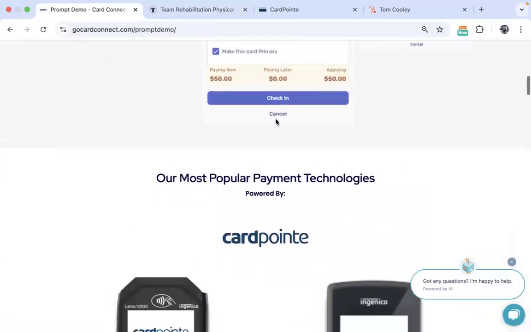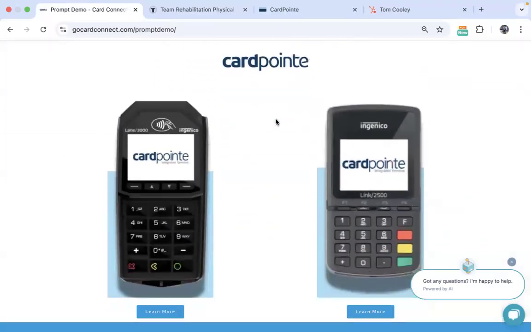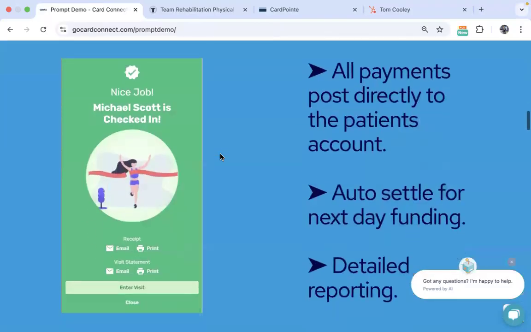Once you do hit check in, the devices will wake up. They'll prompt the patient to confirm the dollar amount. Patient will tap, swipe, or dip their credit card right on the device. Once they've completed the transaction, that payment will be posted automatically to the patient's account in Prompt. All transactions will deposit the next business day at 100% value of the transaction amount. And you do have detailed reporting available both in Prompt as well as our backend, CardPointe, both individually and by location. So you're able to get access to the data you need easily.